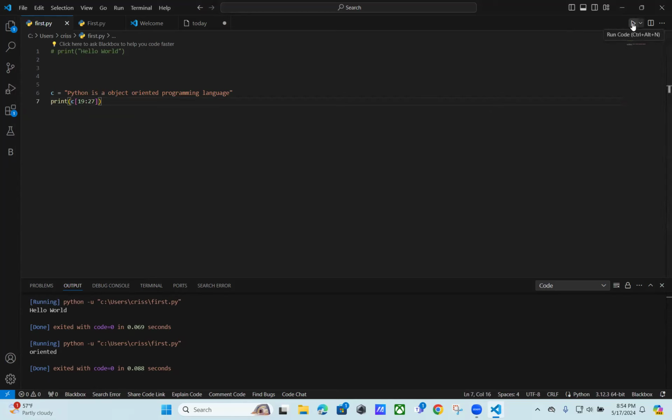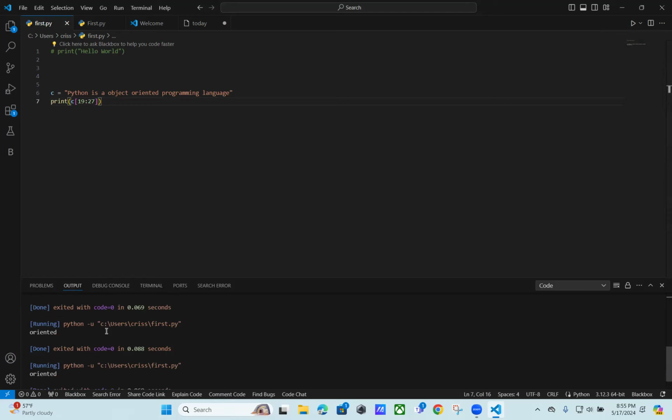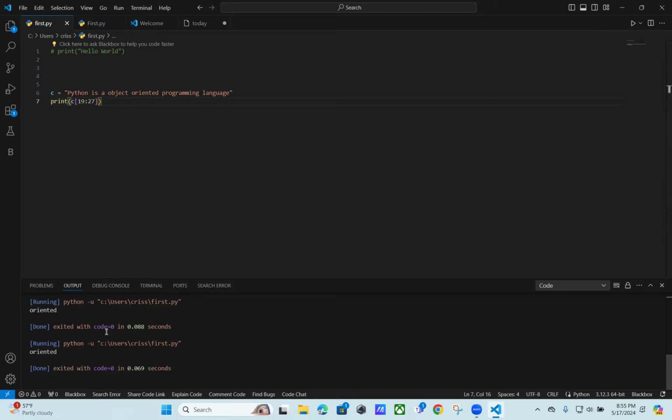Yeah, this output is "orientated." Look at the error. Here you can see. Oh, "oriented." Okay, I'm correct. Yeah, you are exactly right. So this is how we perform slicing.